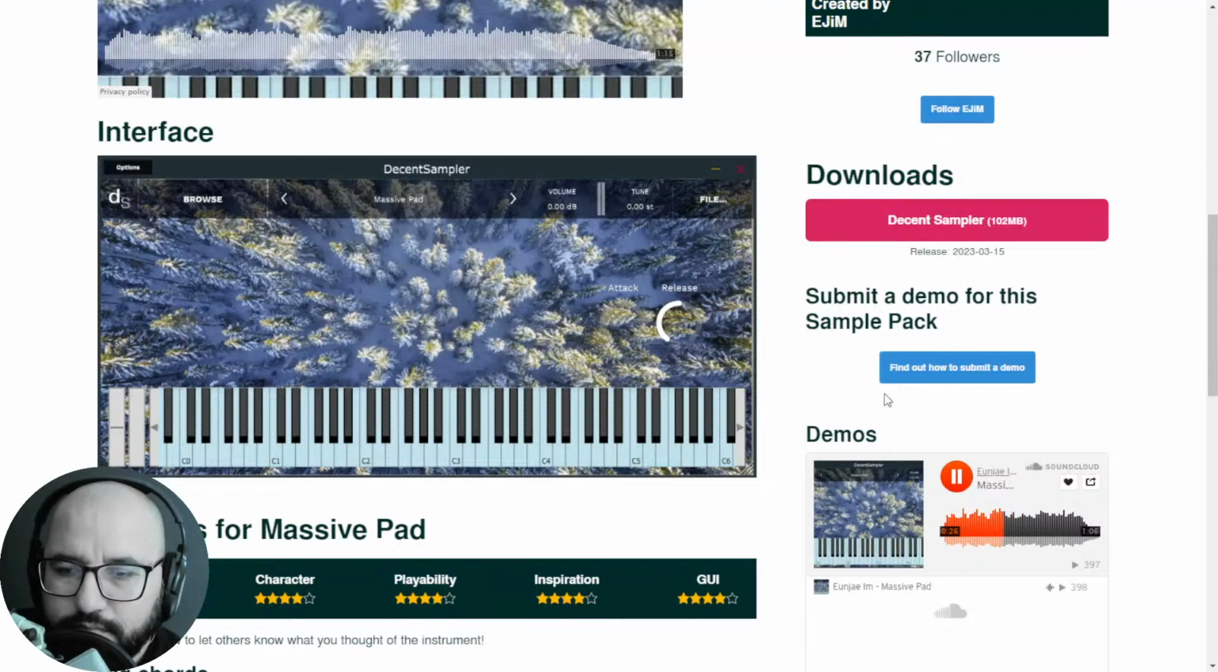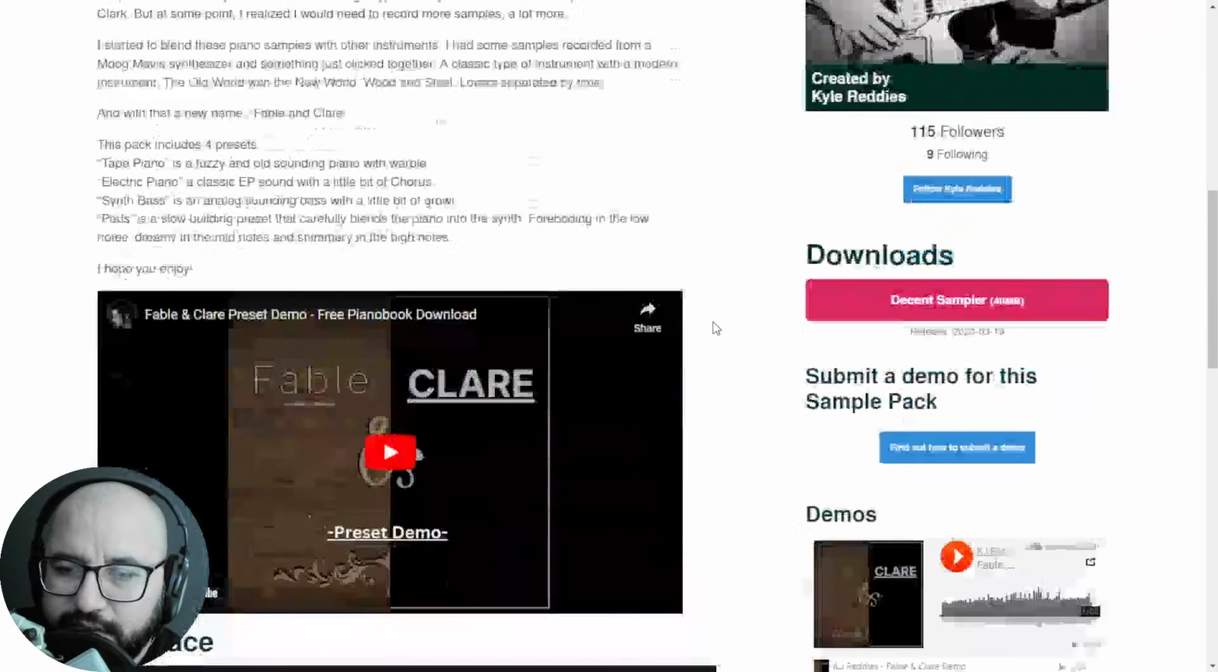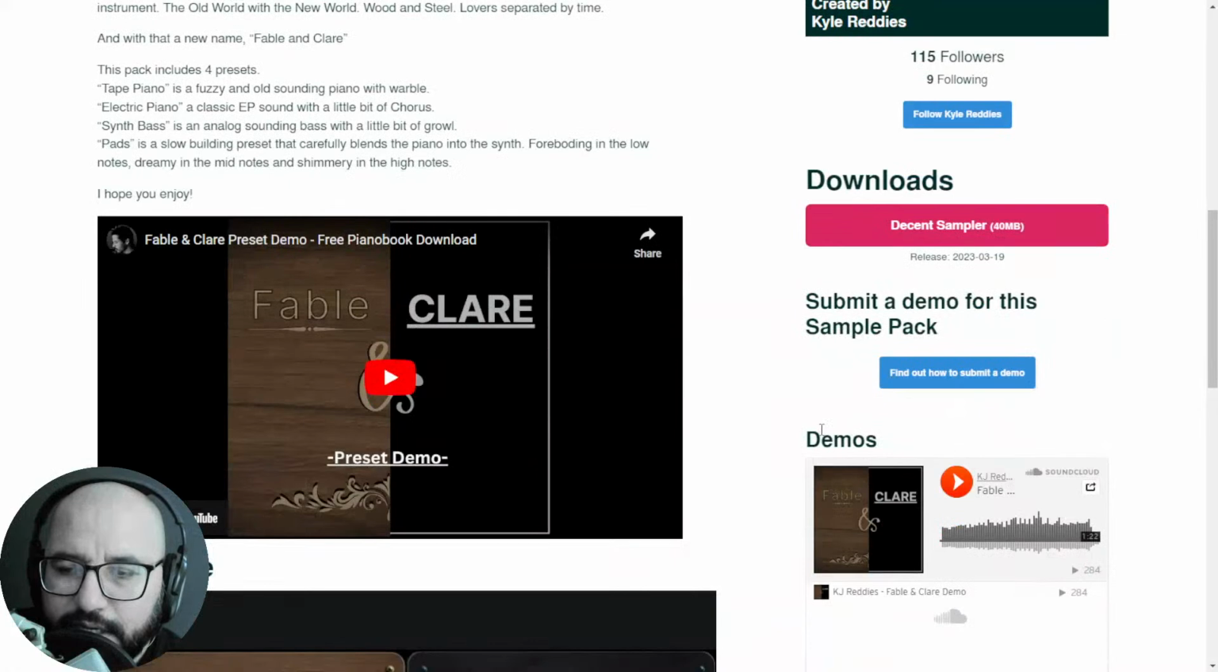Okay. And here at Pianobook this instrument was also released, Fable and Clare, an old piano and a synth, available also for Decent Sampler. Let's take a listen. Beautiful sound.